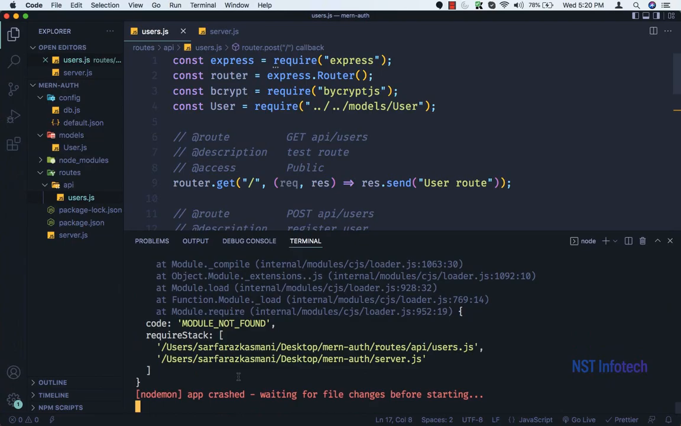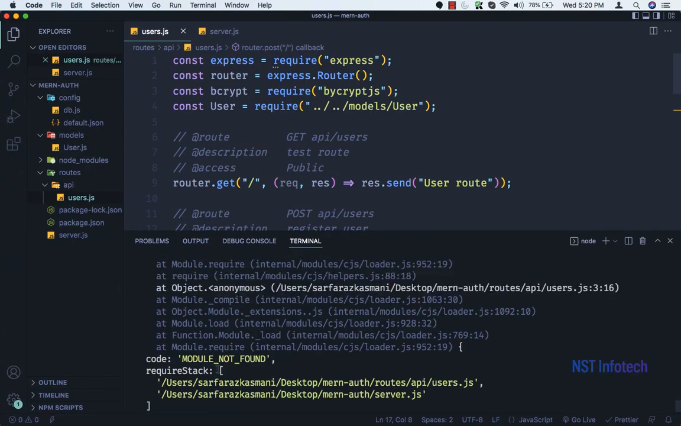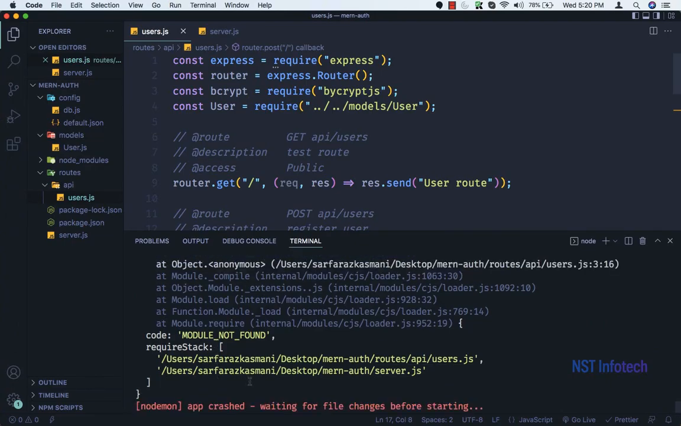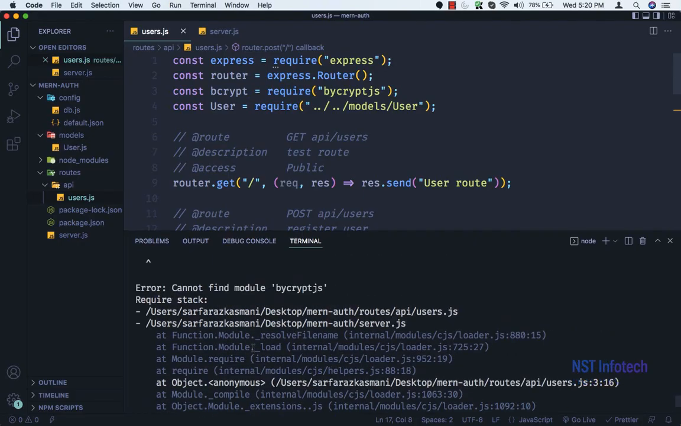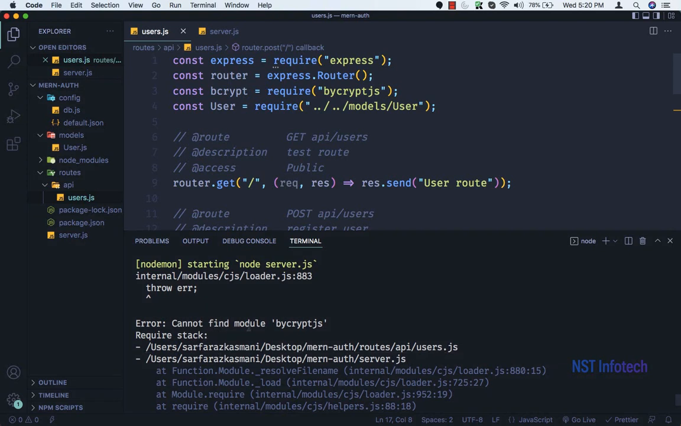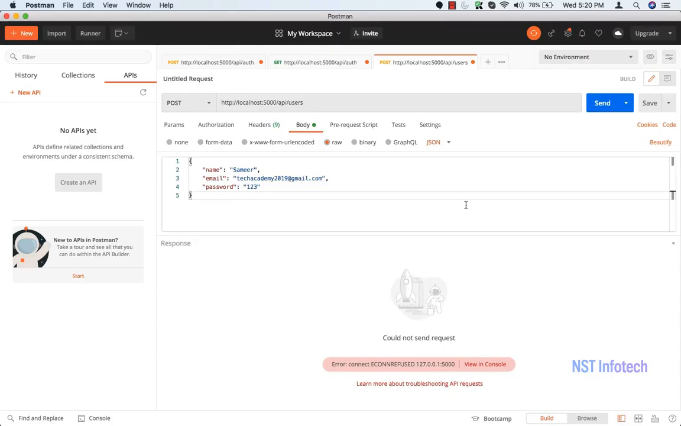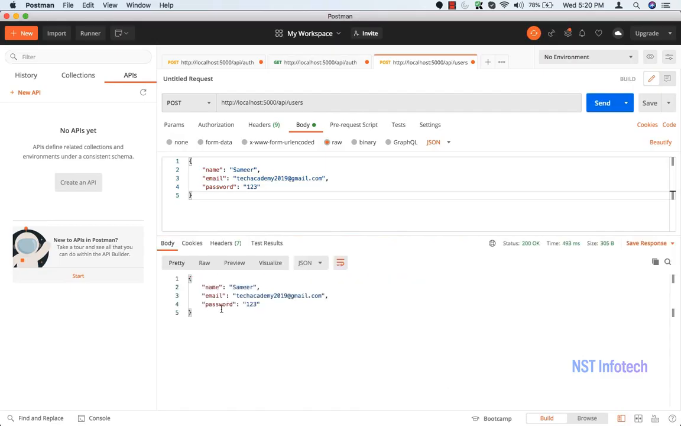Okay, here it says module not found, routes API user.js, cannot find module. Okay, spelling error. So where is it? Okay, decrypt. Okay, let's close this, and now I think it should work. So click on send. Okay, so we are getting a response.